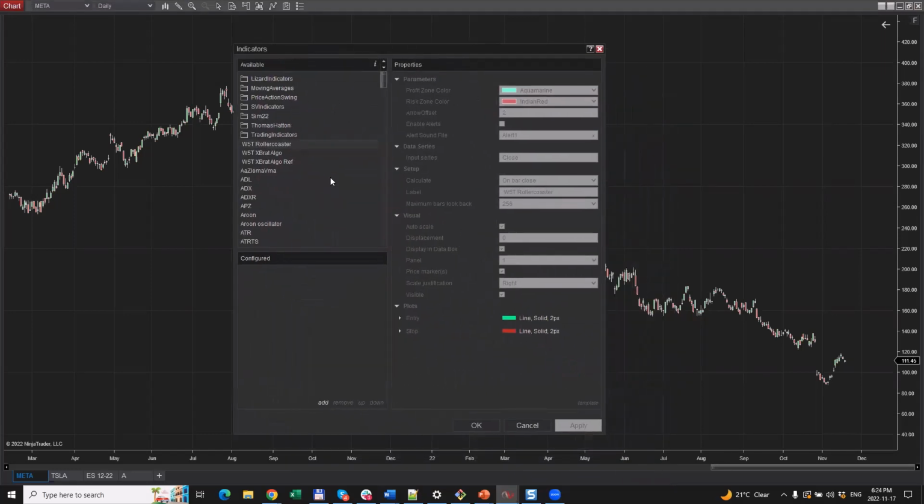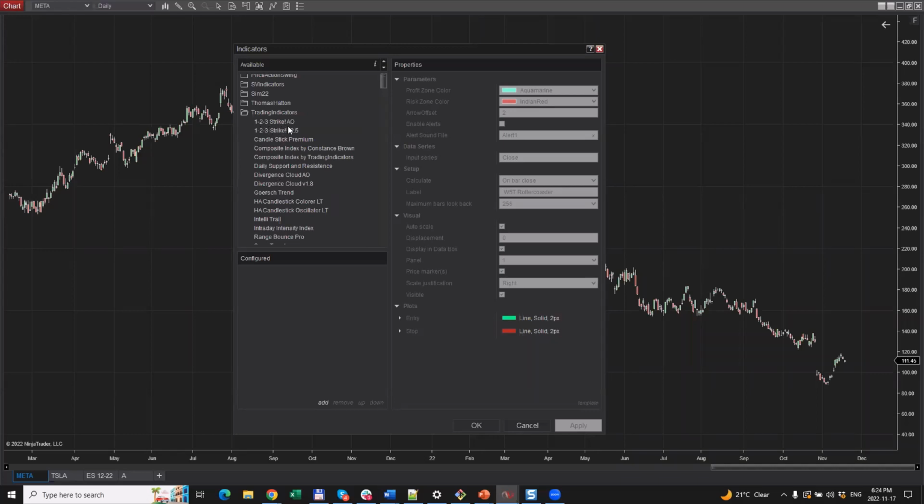Some people get confused because they don't see our indicators in this long list here. You will not find them there because of the way we have grouped all our indicators. All indicators from tradingindicators.com you will find in the subfolder Trading Indicators, which is right here. Every one of you should be able to see this subfolder. So double click on it, and it will show you all the indicators that you may have purchased from us, including 1-2-3 Strike AO. Again, AO stands for auto optimization.